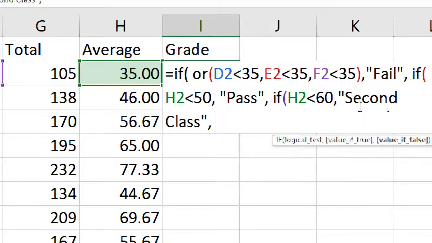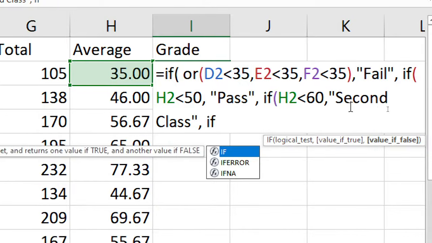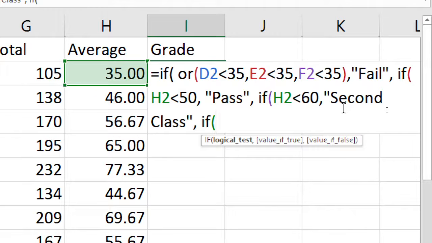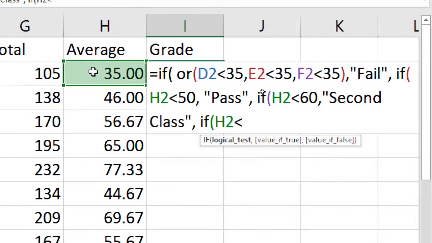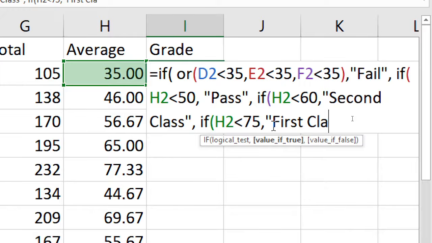Let me put one more if condition. And what's the if condition? If the marks is in between 60 and 75. So how do I say that? If the average is greater than 60 but less than 75. So it is greater than 60 and less than 75. Okay, so if that is the case, then it is first class. So I'm going to say then it is first class.